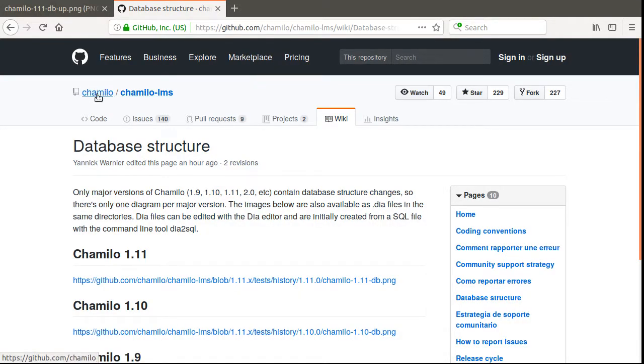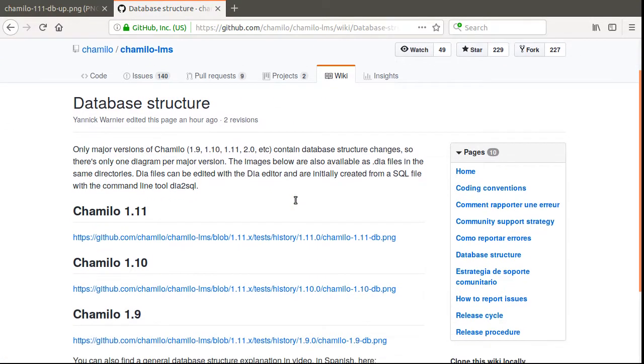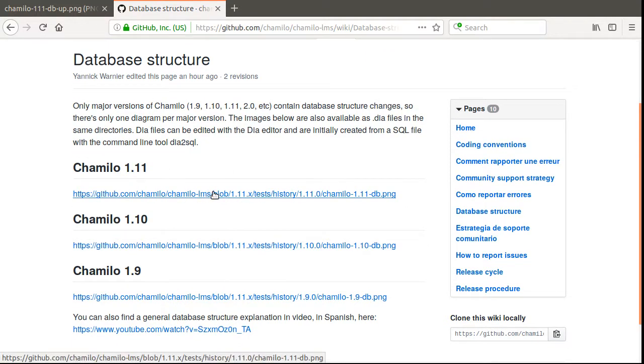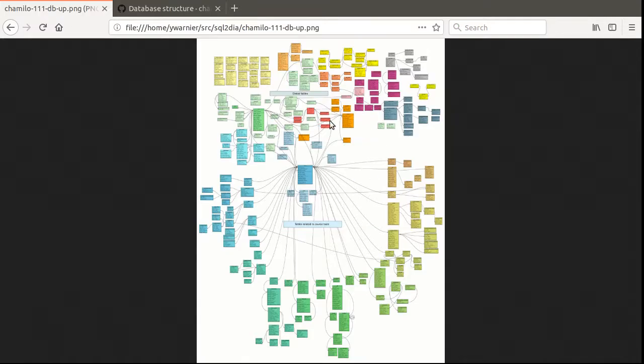You go to the Chamilo project and find the Chamilo LMS software, and there you go to wiki and you will find an entry called database structure, and here this is the link to the image that I'm showing right now.